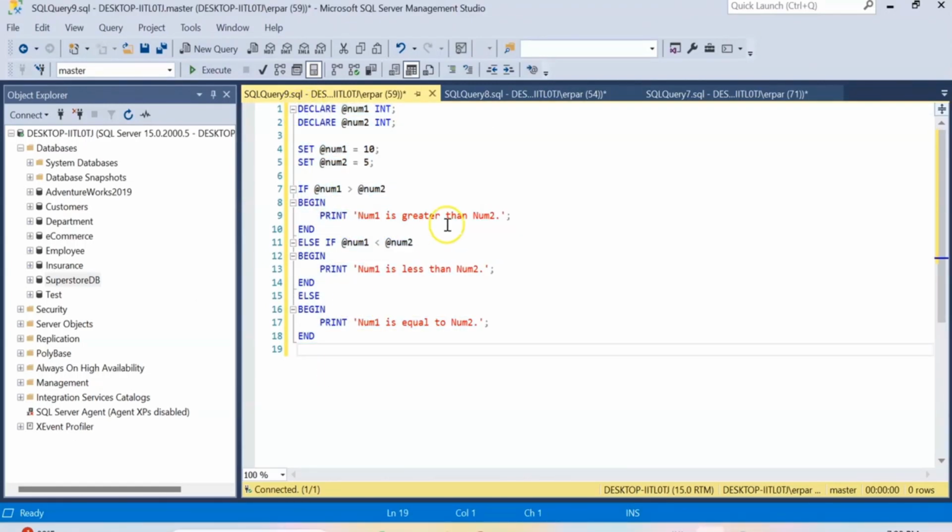Okay, so what I have done is very simple. I declare two variables, both with the integer data type. I set those variables with the values 10 and 5, and I just want to compare these values in my if else statement block.